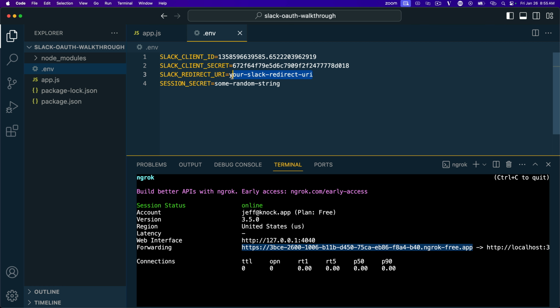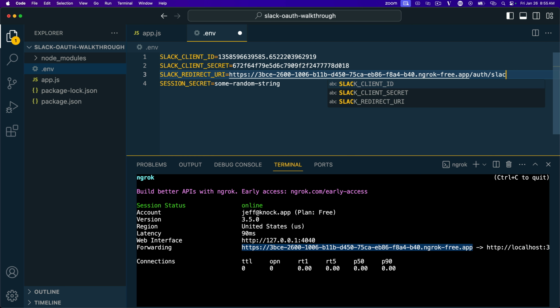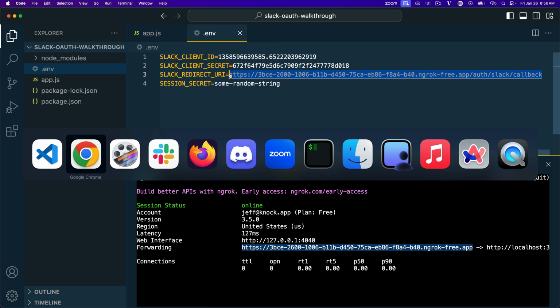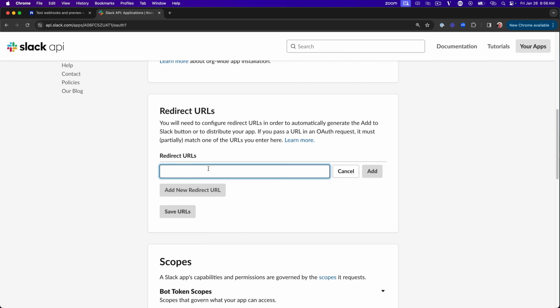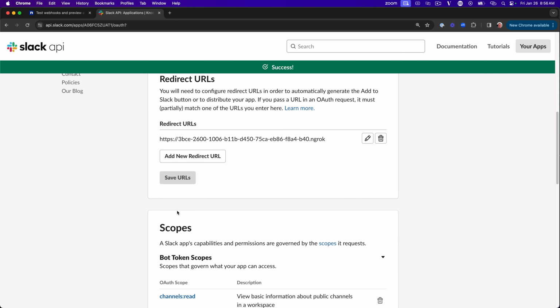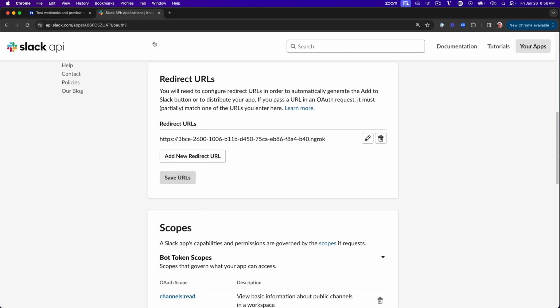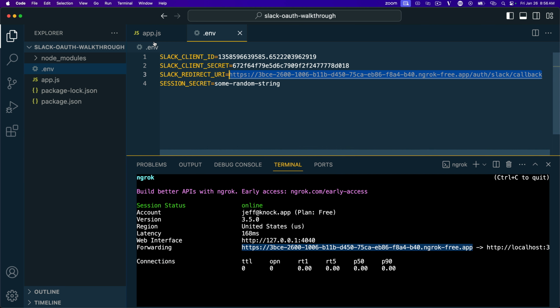And so then we'll come up here in our application for the Slack redirect URI option. We'll add the ngrok URL, and then we're going to make sure that we append /auth/slack/callback. And then we'll go ahead and copy this whole URL, save this file, hop back out to Slack. Then we'll click add a new redirect URL, paste that in here, click add, and then save. Okay, and so once we've done that, let's hop back into our application.